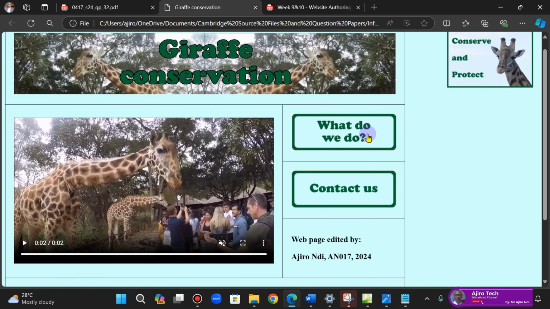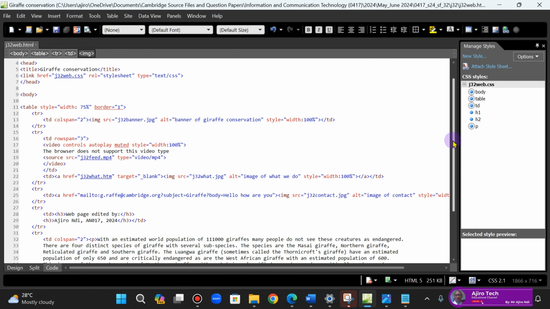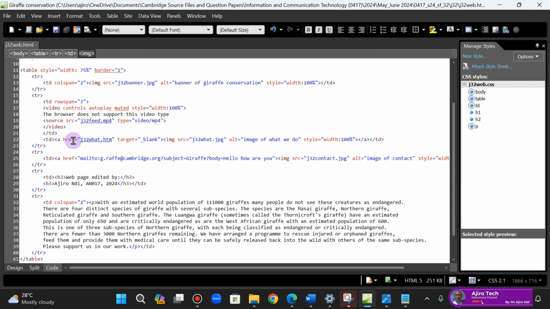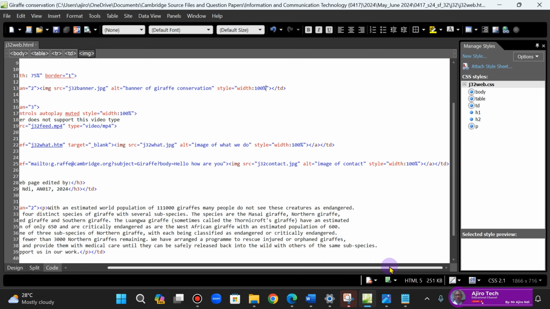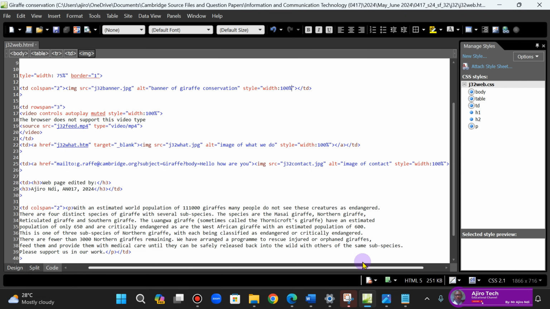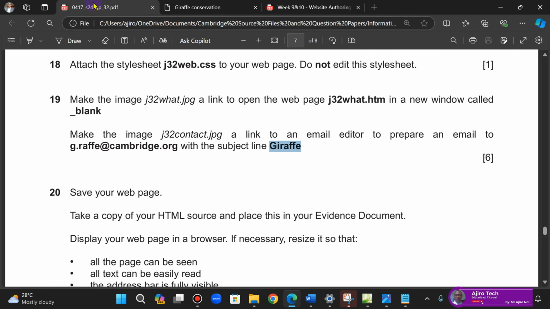Okay, so let's check. I think all of them. Let me see. I have this right here with the style sheet and this right here as well, with the embedded styles. I'm checking. I have this as well. I have this as well. Okay, so I think that's all. So let's check. Save. What else again?